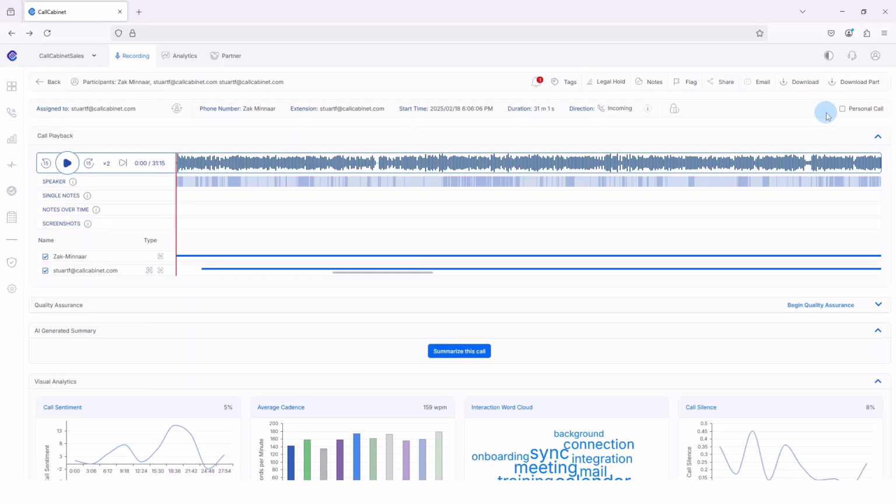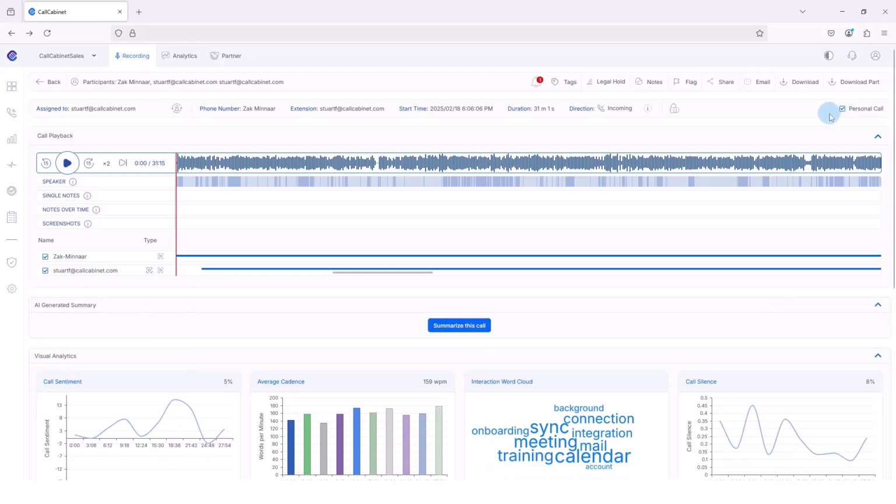To prevent this call from being used in that process, the current user would go ahead and check the Personal Call checkbox. Saying that this call is now a personal call will result in Callcabinet not taking this call into account when randomly looking for a call. And of course the opposite is true. If you want this call to be used inside the random call selection process, then this checkbox must be unchecked.